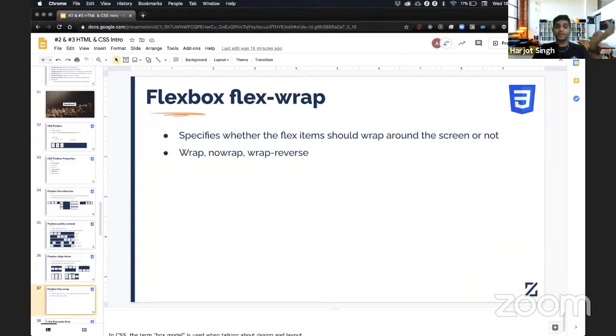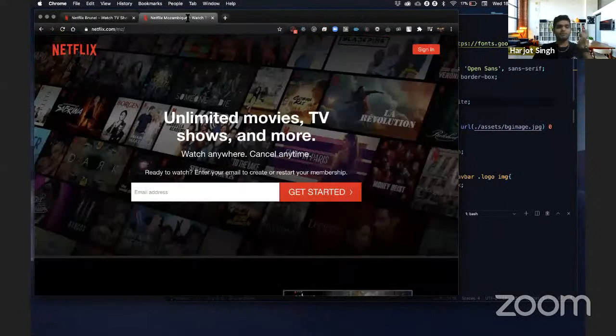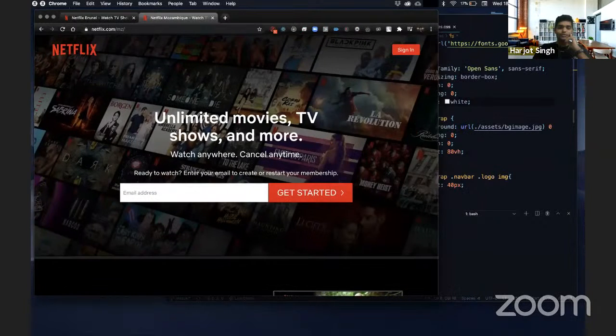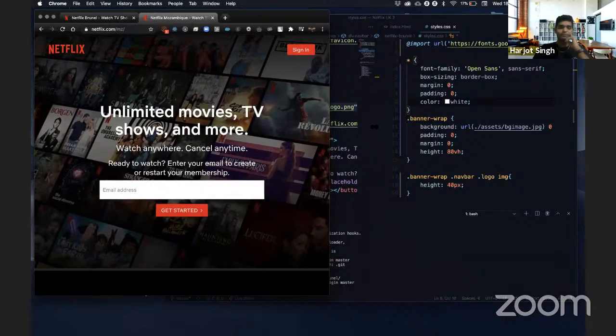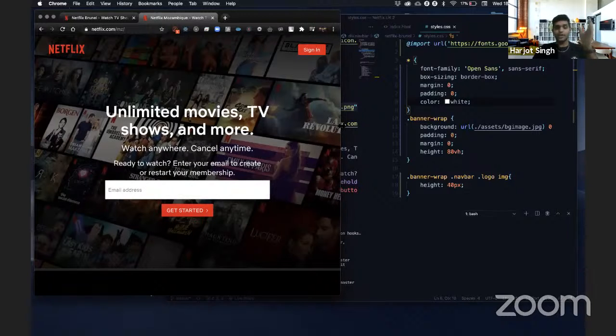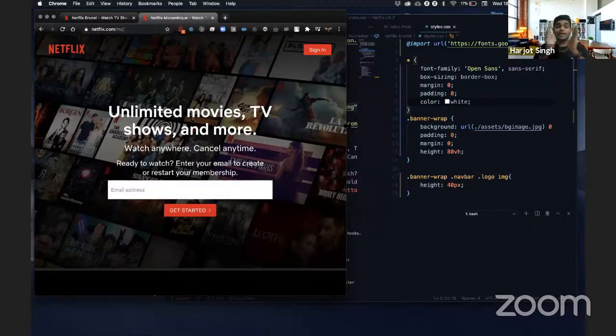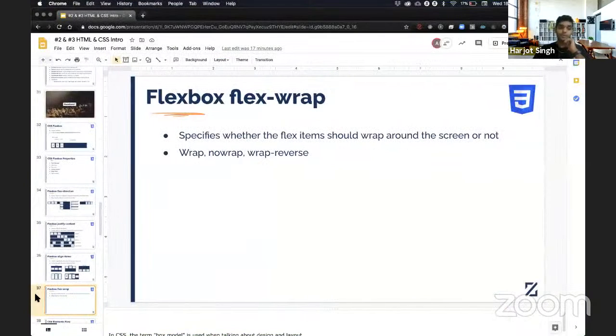We then have flex wrap. We're not going to be using this inside Netflix right now. I think we might be using it. So let's actually see if Netflix is using that. So what flex wrap does is, if an element overflows the screen, it will fall to the next line. So I'm going to reduce the size of this. Let's see, and there you go. The get started button actually drops below the input form. So that's basically flex wrap. The moment the HTML element overflows from the screen, it will go to the next line. That's how flex wrap comes into play.